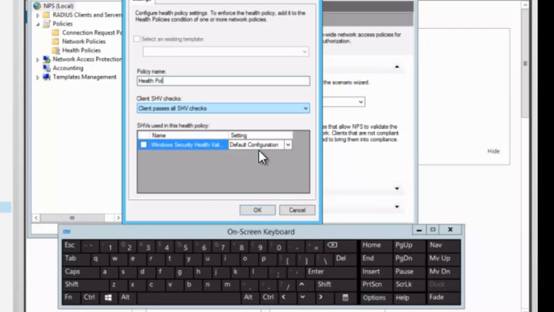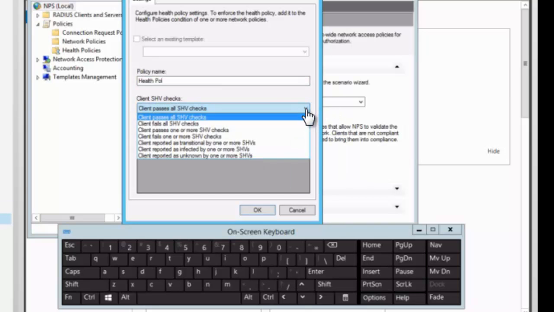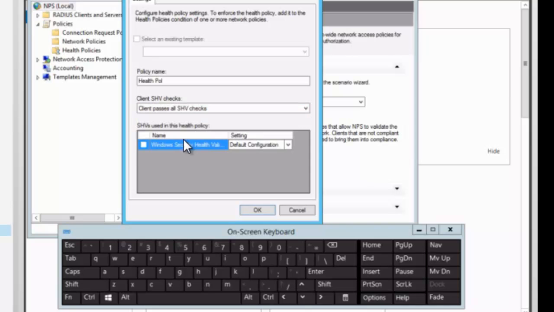Then we want to choose one of those SHV checks that we talked about. So you want to click the down arrow and you have a list of them. You select the one that you want. We're going to select the first one. And then we need to select the SHV used in the health policy. And this is the default one. Of course, you can have other SHVs, but we have the default one and that's the one we're going to check off. And you want to go ahead and click on OK.